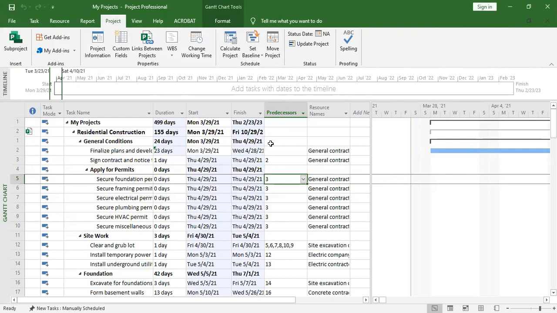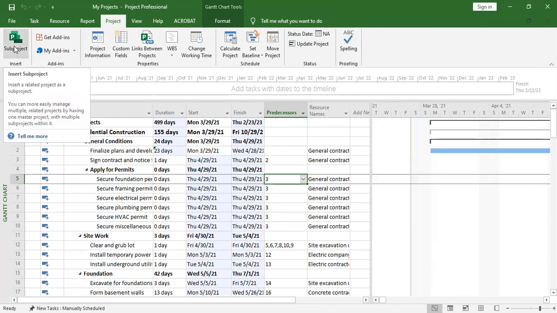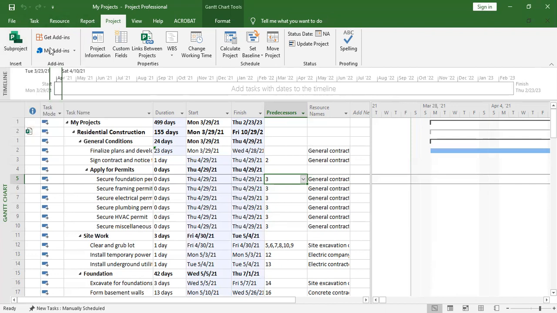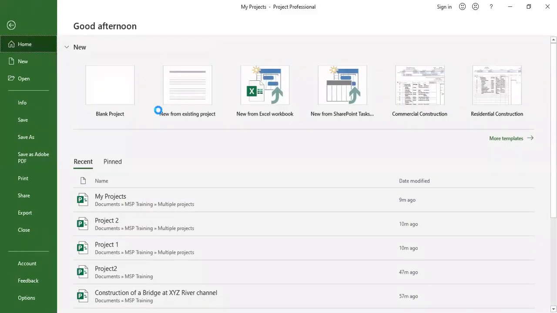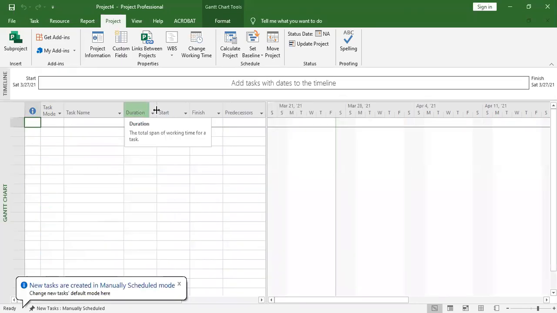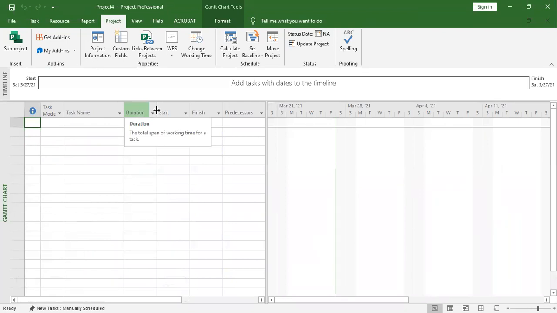Let's cover some in 10 minutes or even less, because we are short on time. We're going to cover sharing resources. Sharing resources is very important. Maybe you're in an organization and these are resources that are already there, so you don't need to input them every time you create a new project and go to the resource sheet to change their names. What you do is create a file, and that file will be called the resource pool.